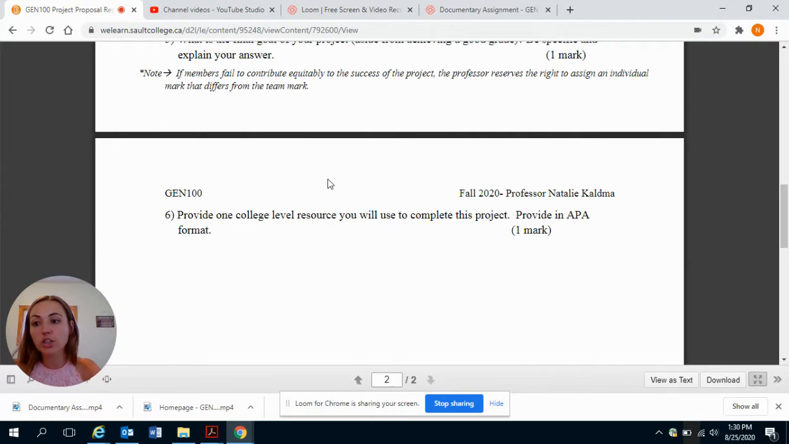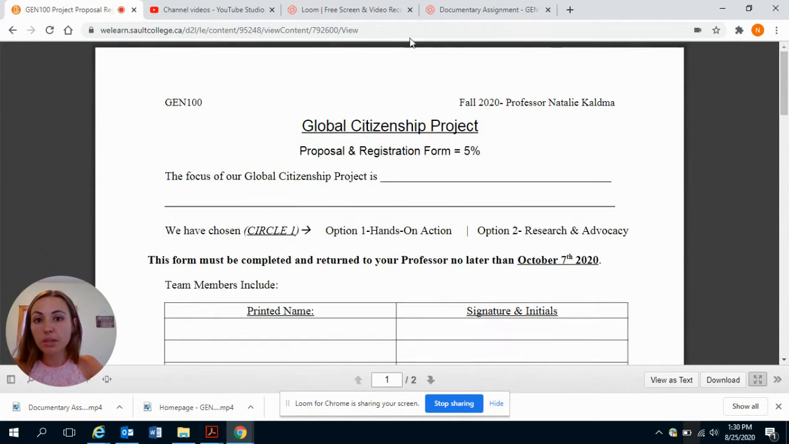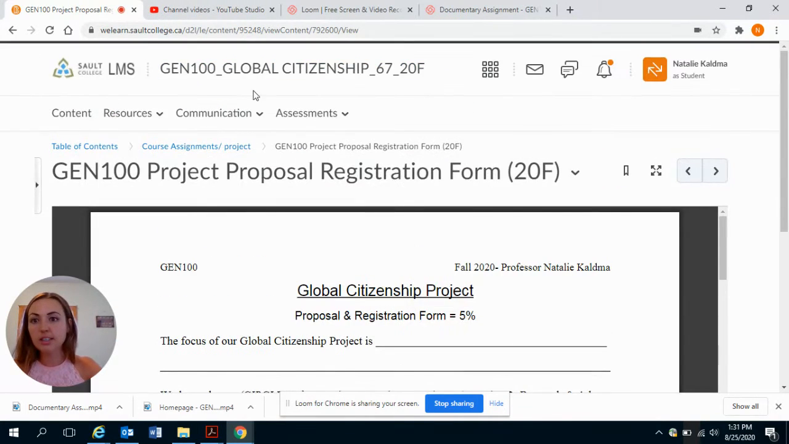So no matter which option you do, whether it's hands-on, option 1, or the presentation, option number 2, you will need to research. So you're going to find me at least one scholarly college level resource, not Wikipedia, and then you're going to put that in APA format. So you're going to submit that to me through the assignment folder no later than October the 7th. All right. So that's the proposal.